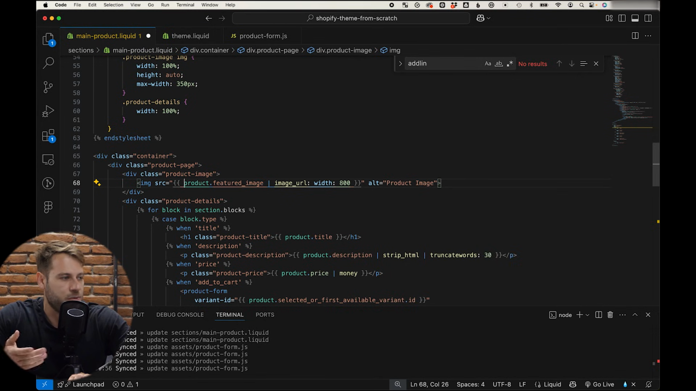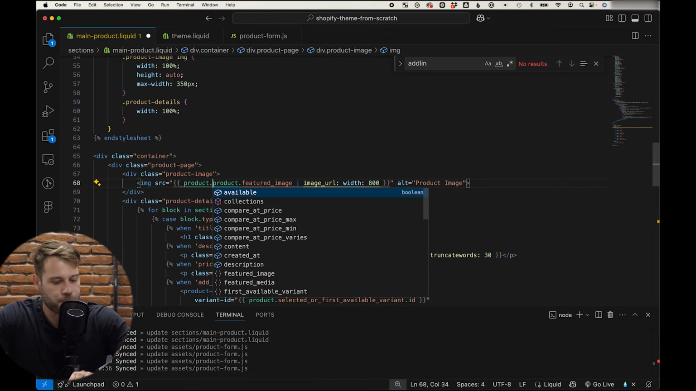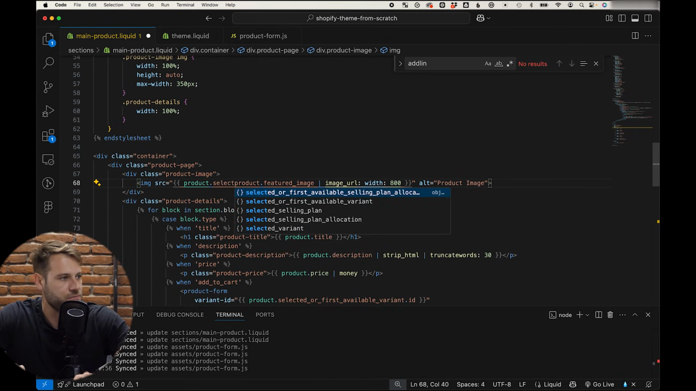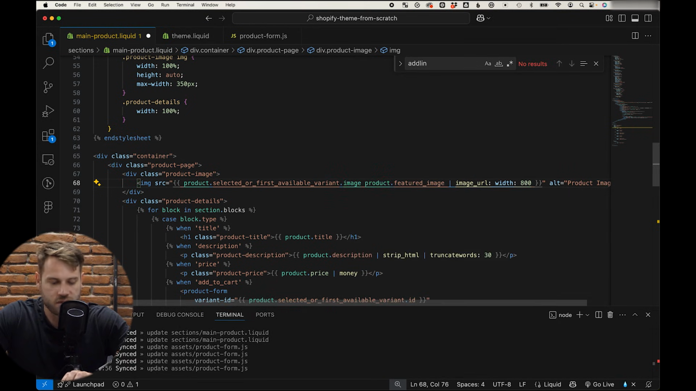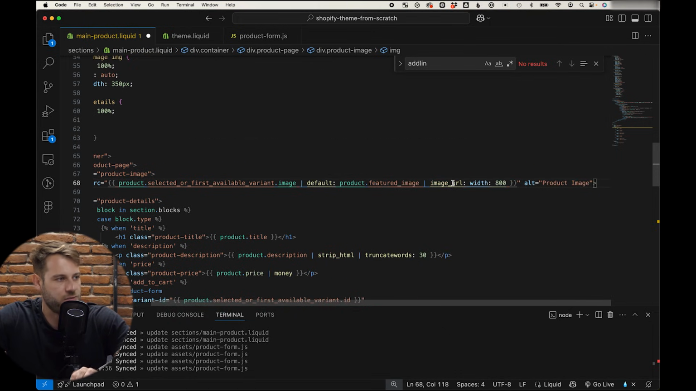So I'm going to do that, and then I'm going to have it default to featured image. I think I can chain this. So I'm going to do product dot selected or first available variant image. And then let's see if I can do this. I don't know if I've tried this before, having a default filter and then putting it through the image filter.